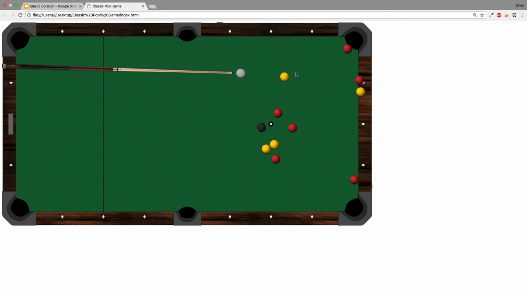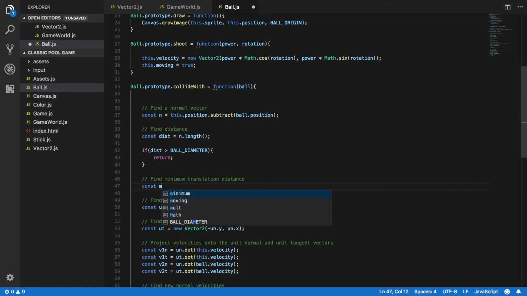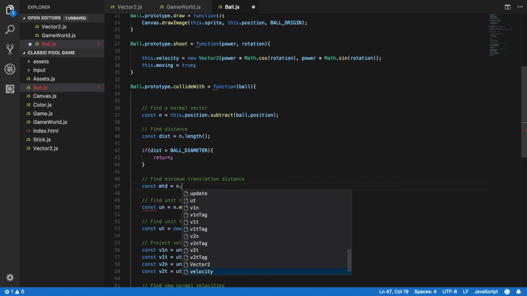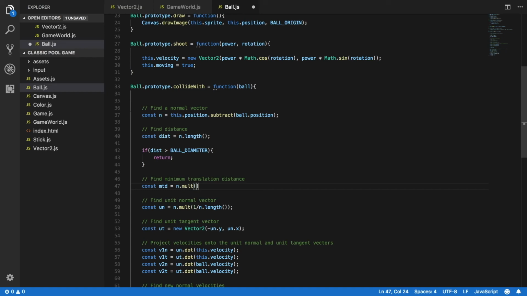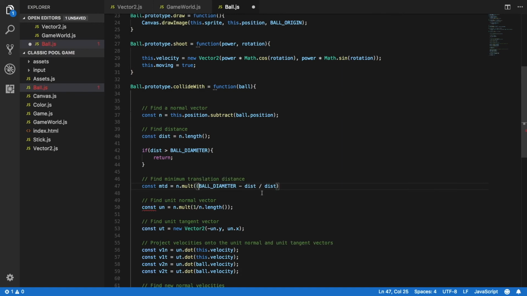Okay, so back in our code, we will need to find the minimum translation distance, which is the minimum distance that a colliding object can be moved in order to not collide anymore with the other object. So const minimum translation distance, MTD, will be equal to the normal that we calculated before multiplied by the ball diameter minus the distance divided by the distance. And I should put this part in parentheses.